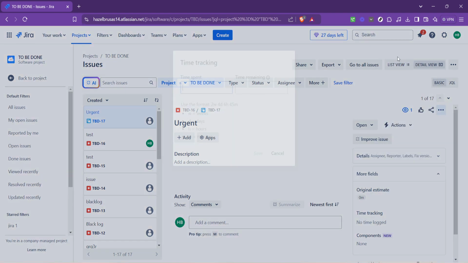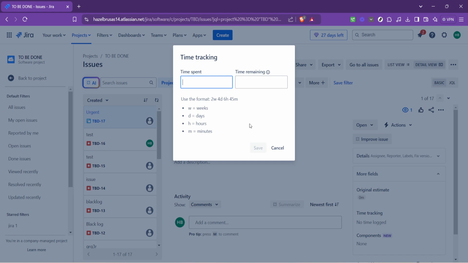Once you've clicked on Log Work, a dialog box will appear. This is where you'll input the details of your work session. You'll start by entering the time spent. This field is where you indicate how many hours and minutes you've devoted to the issue. Be as accurate as possible, whether it's 15 minutes or 5 hours. Every minute counts towards the completion of the project.